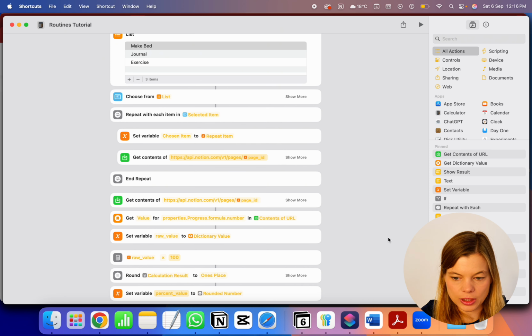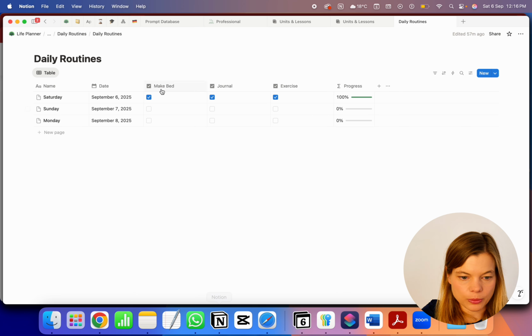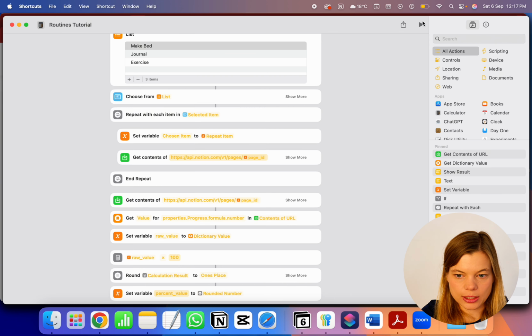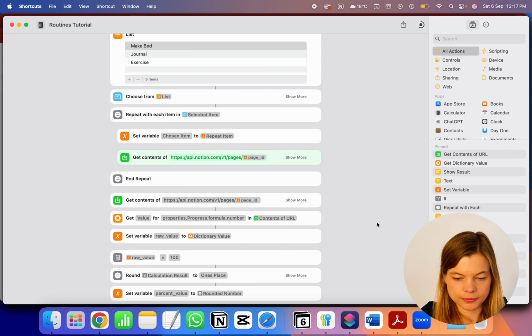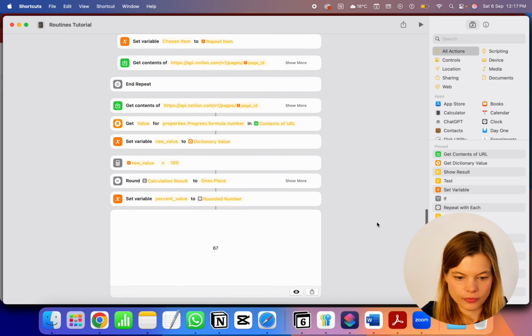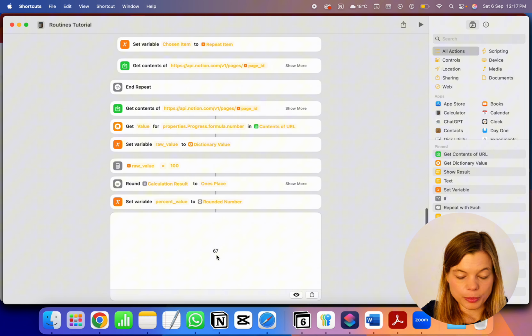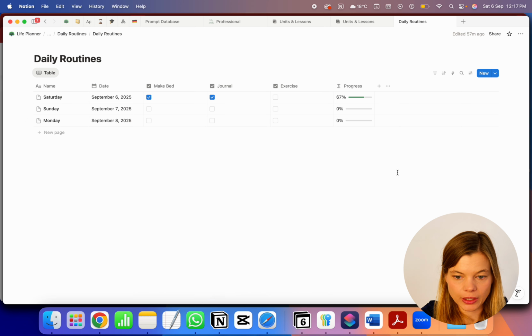So let's see what happens. So I will uncheck this and then run the shortcut. So let's say we only check 2 routines now. And then our result will be 67, which is the same as we find here in our progress.